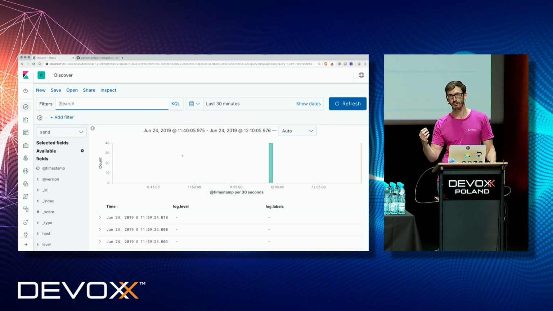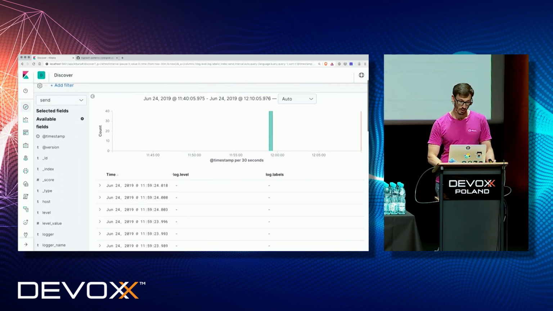And especially if something is not working well in your application or the network is down, that's normally when you're most interested in the logs. And exactly then is when you don't get anything in your logs. So that might be a bit of a tricky situation. But otherwise, this is working well.